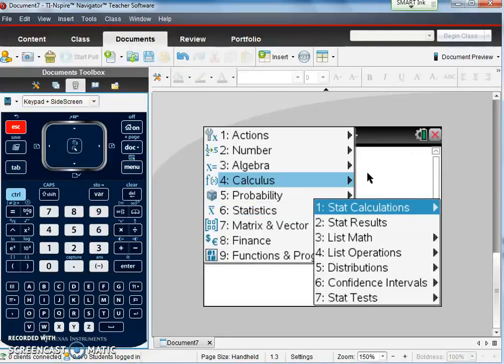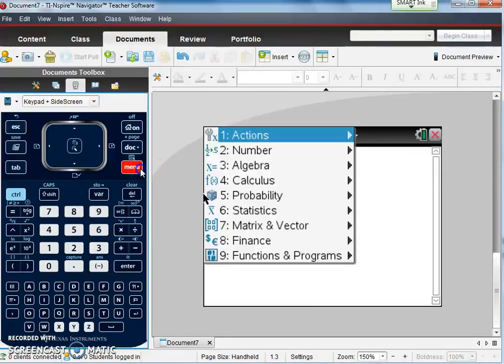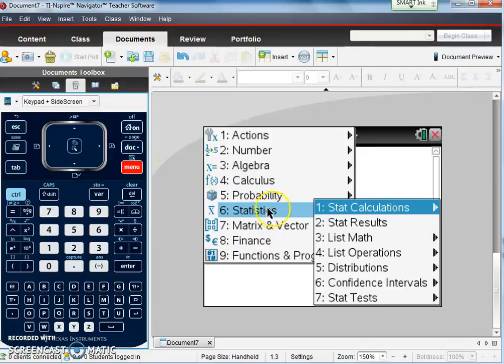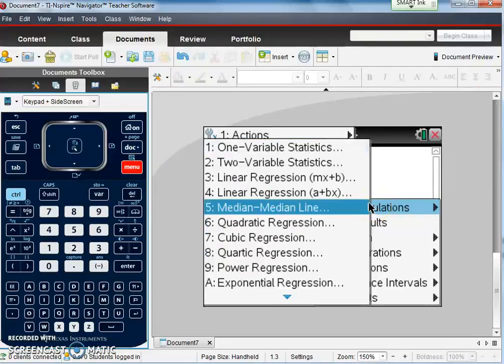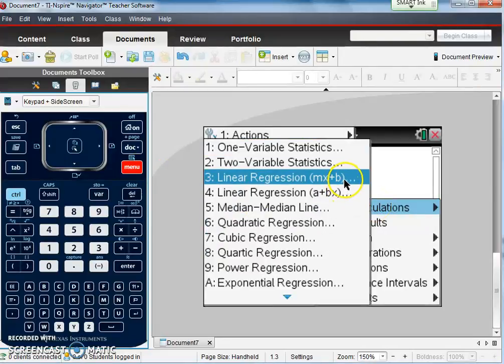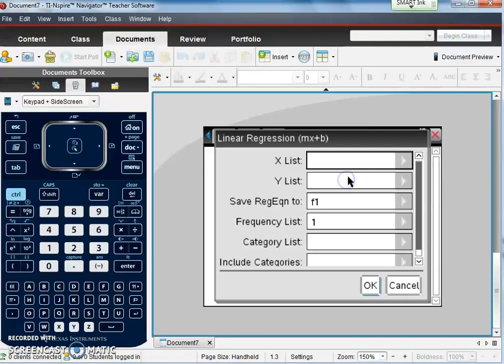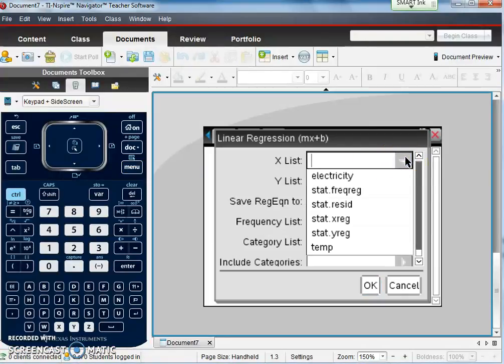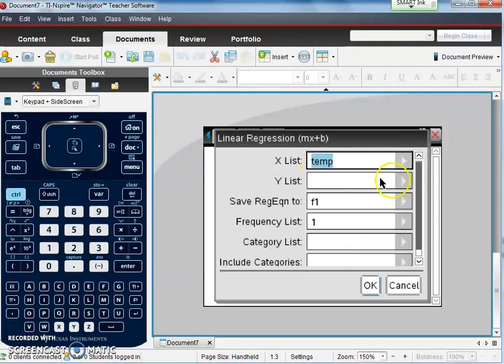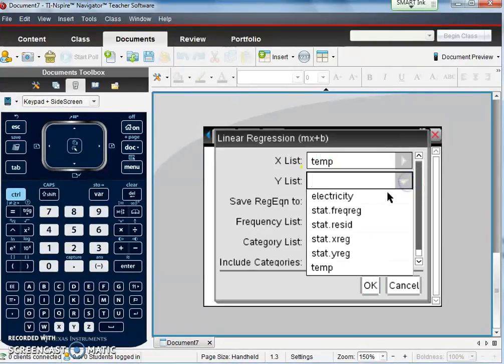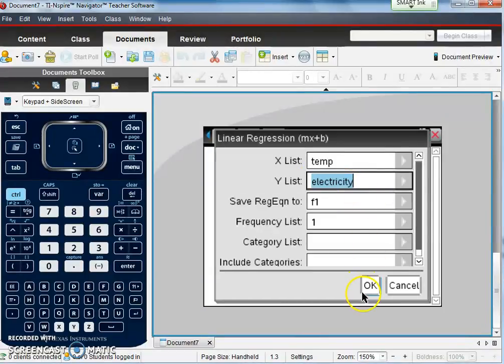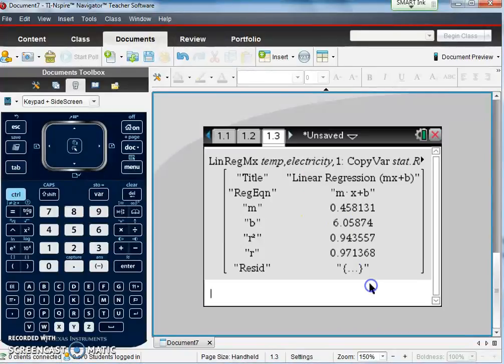So let me go back to show you that again. So I go to Menu, Statistics, number 6, Stat Calculations, number 1, and number 3, Linear Regression, mx plus b. I click there. Then I'll click the drop-down menu and select temperature, which is my x variable. I'll select electricity, which is my y's. I'll leave this. This is where it's going to save my equation of my best fit line, and the frequencies 1 is fine.